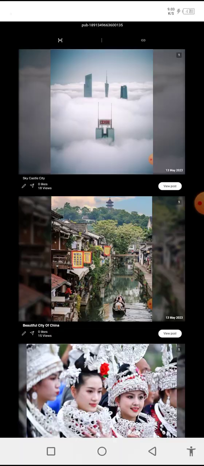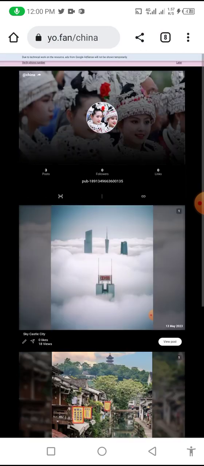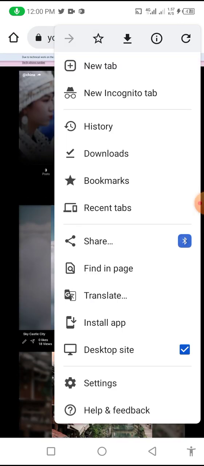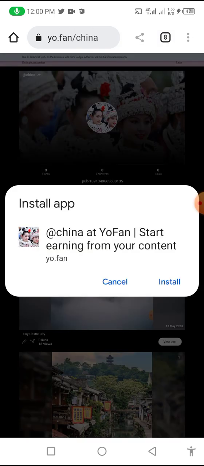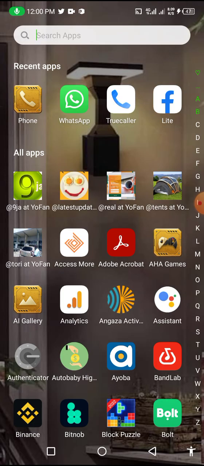Let me show you how it is done. How to get that done? Go to your Chrome browser, then you see here add to screen or install app. You click this install app, you see China start earning from here, installed. It will now be added to your phone as an application. Is it clear? Then from there you go to your application. You see it adding up here. Yo.Fan slash China. It will be added to your phone. Okay, it's installing, as you can see from my screen here.